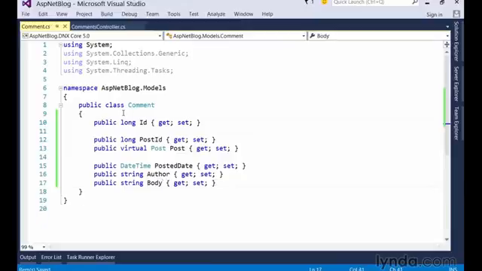Notice the post ID and post properties. It's no coincidence that these two properties are named similarly. Creating the post property of type post and the corresponding long property named post ID tells Entity Framework that this comment entity is related to the post entity. That means that Entity Framework will create the appropriate relationships when it creates the database, which will ensure that you won't be able to save a comment without a valid post ID value that refers to an ID of an existing post.